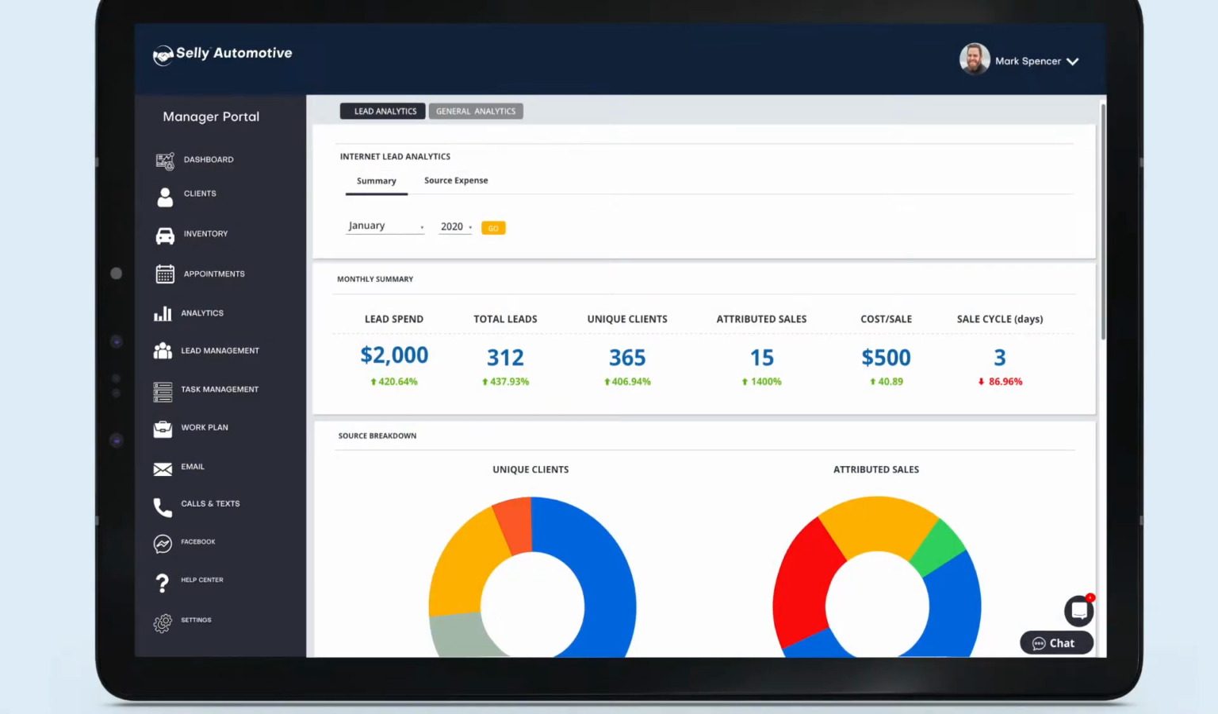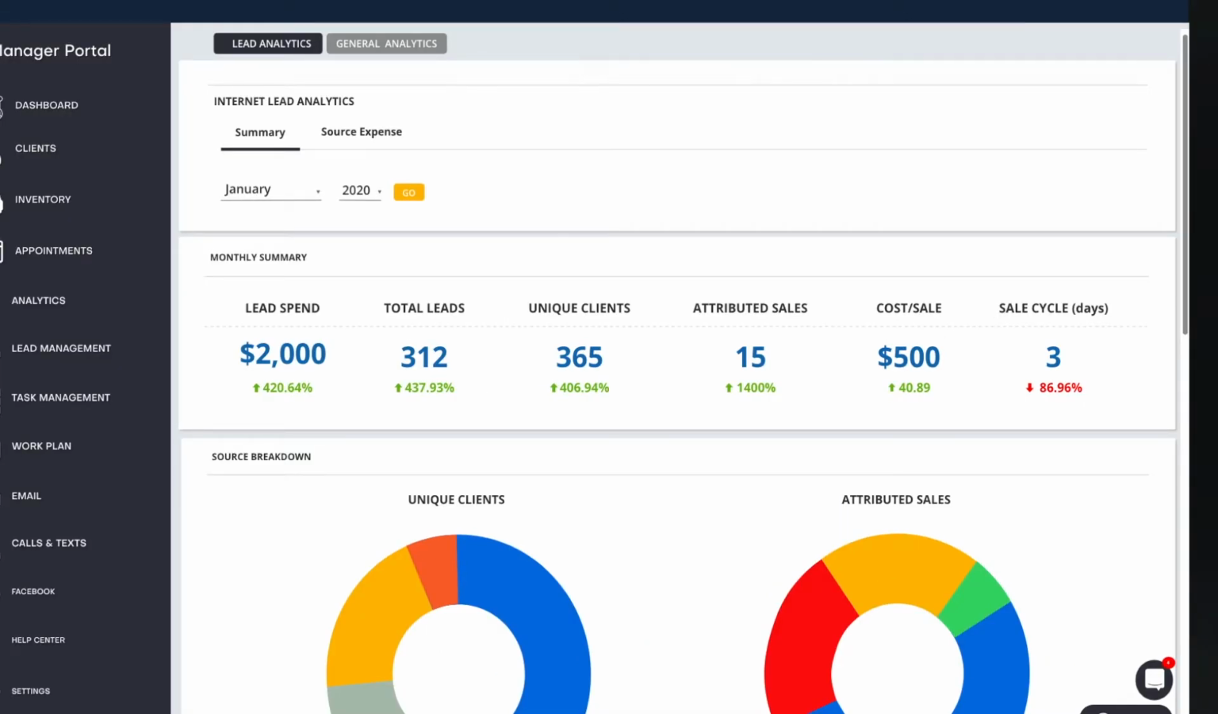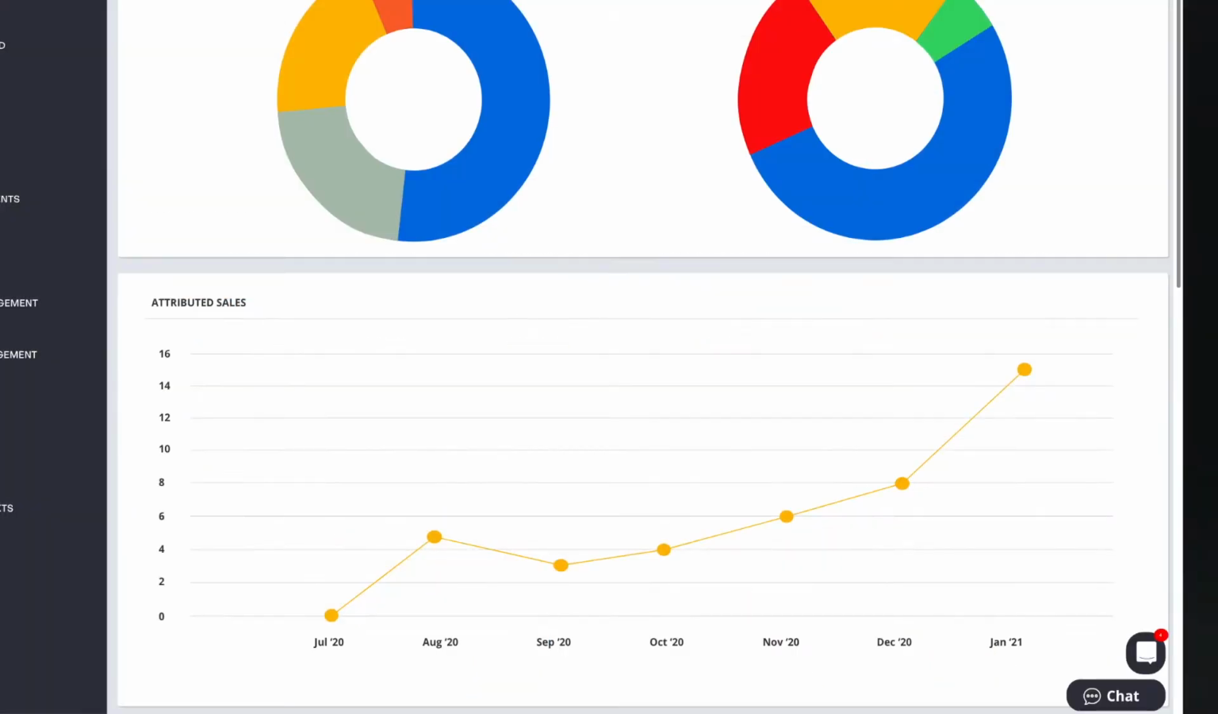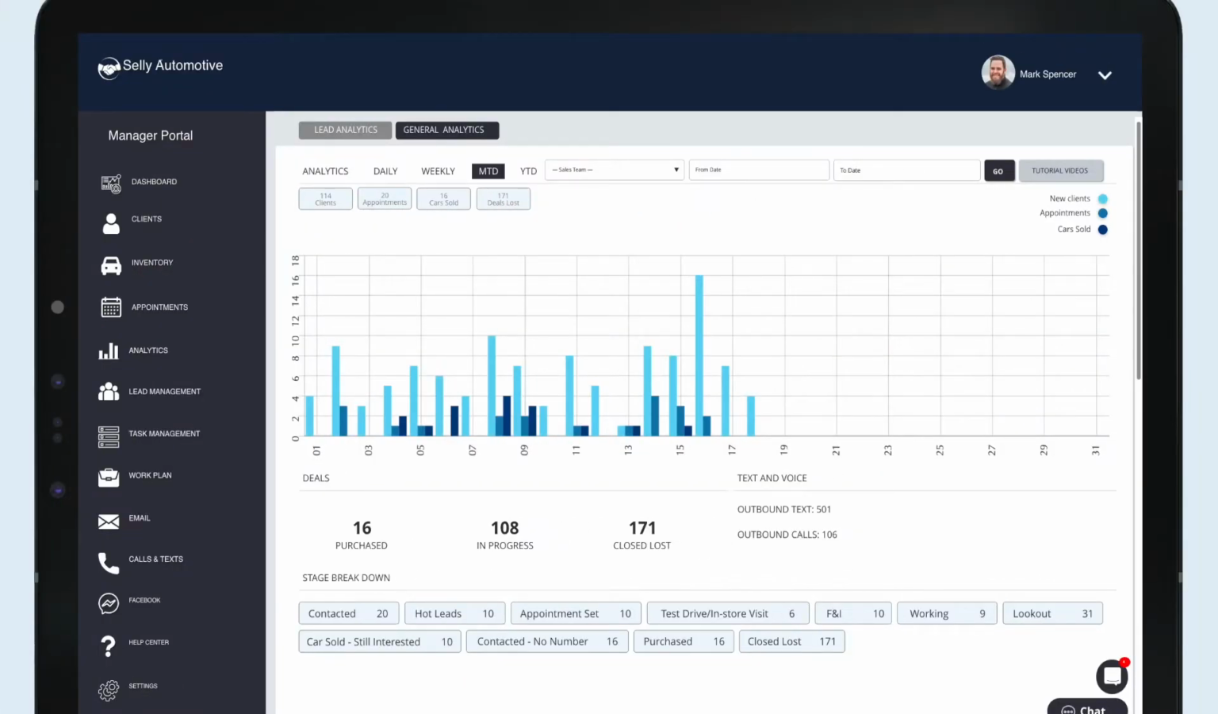Now let's jump into the Analytics module. We're going to start with our Internet Lead Analytics and Attribution dashboard. This view calculates what your ROI is on your marketing spend for your internet leads and other advertising sources. You'll see total leads, your average lead spend per provider, your average sales cycle length, amongst other useful KPIs.